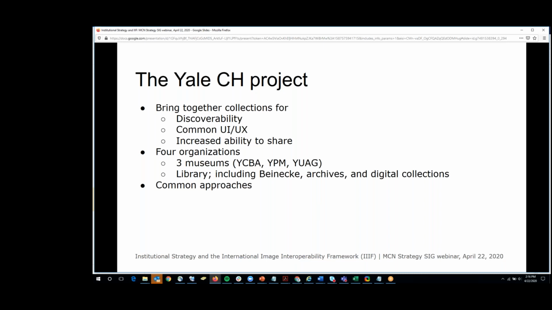So the cultural heritage project that's taking place. We are in search of the Holy Grail, which is to bring together all collections within the university under a single search interface so that they can all be searched simultaneously. Our focus on this project right now is public access assets, a common UI, visualizations, increased ability to share within ourselves, within the organization, but also outwardly to the world.